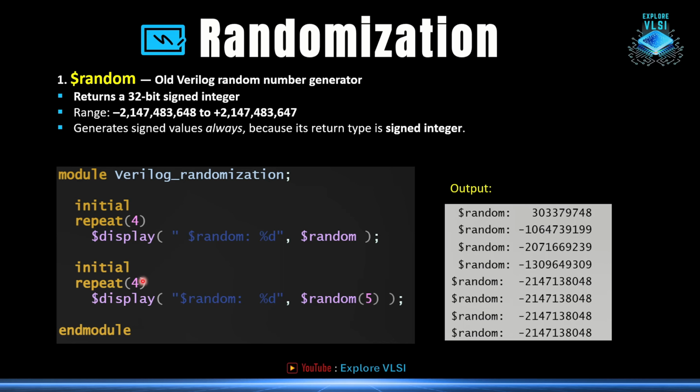Then the next 4 iterations, this repeat statement displaying 4 values again through $random. But we are providing a specific value here. This will be called as seed. It is producing this value 4 times. Means you can stick that randomization to a particular set of values by providing the seed. That is what we need to understand.